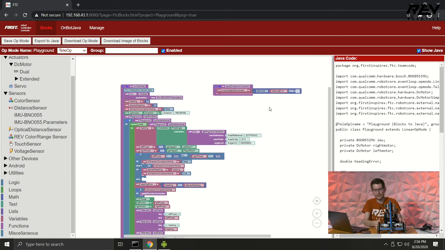So let's say that we're 1 degree off, a tiny little bit. Our whole motor range maxes out at 1. So if we just set the adjustment directly to the error, what will actually happen is that it'll stop. It'll be literally jerking back and forth as one motor stops. So we have to divide it and make it way smaller.